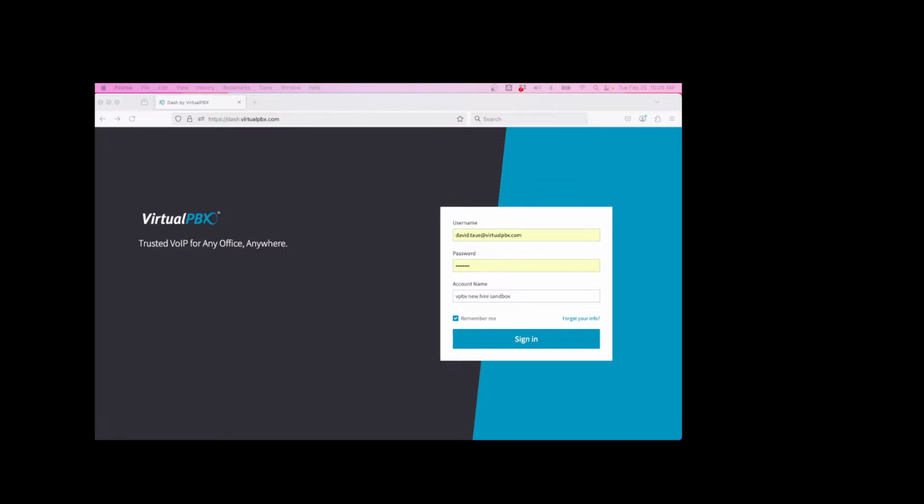But let's go ahead and get started. To get logged in, you need to go to dash.virtualpbx.com. And then once you're there, we need 3 pieces of information. The first is your username, which is just your email address. That should be in all lowercase letters. Your password, which is case sensitive. And then your account name, which is just your company name. And then you would click on the sign-in bar.